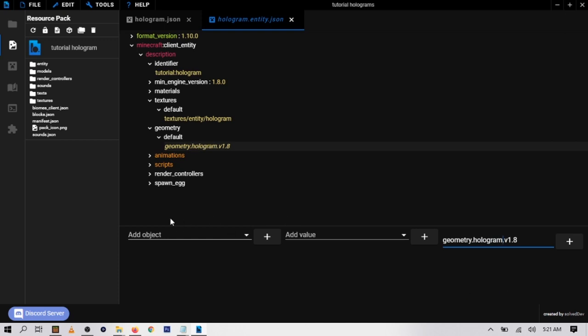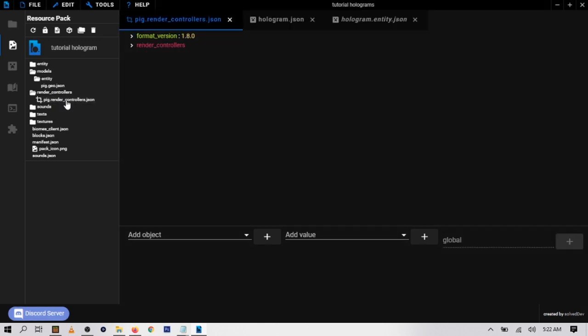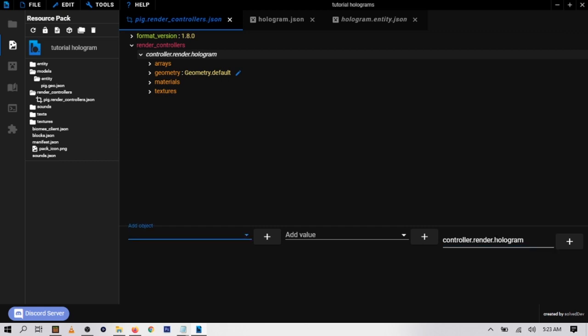inside that file. Where it says render controller, it says controller render pig, and you want to open the render controller here. It says pig render controller, and you want to give it a custom name, so you click here and controller render pig. So just change the pig to hologram and save it.